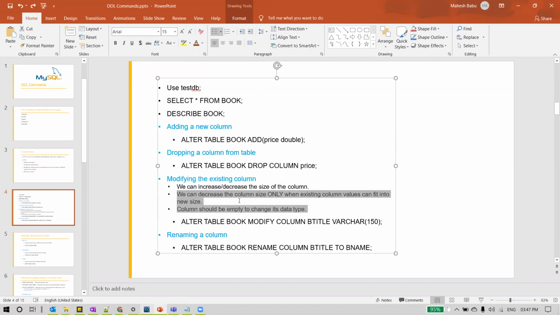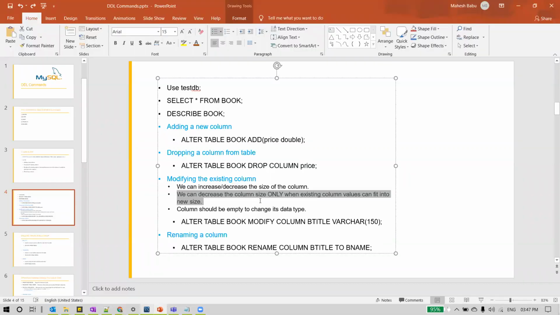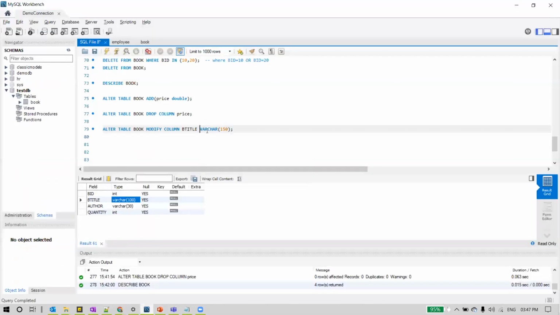So we wanted to increase the size. The size rule is applicable only when you are decreasing the column size, but anyway, we are increasing the size here, so we didn't break that rule. And the column should be empty to change its data type. We are also not going to change the data type. We are just modifying the data size, and that too we are increasing the size. So there is no constraint on this.